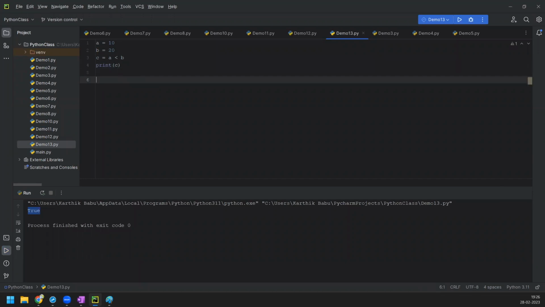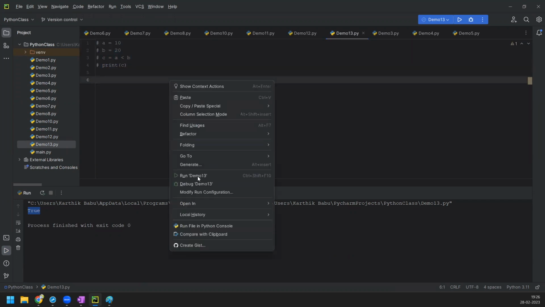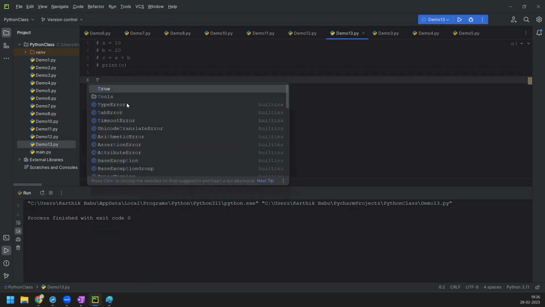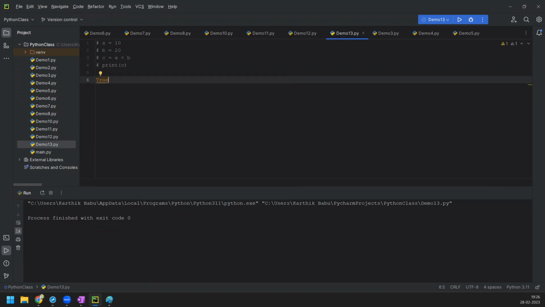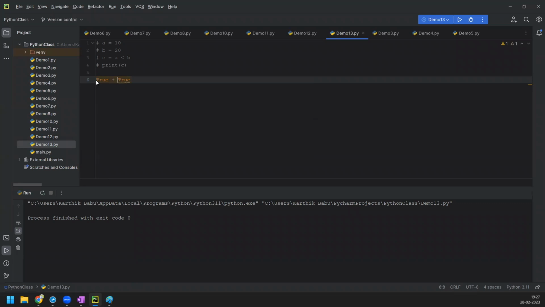Okay. Now let me comment this one. Now when you run, you will not see any output. Now I'm going to give you another example. Internally, Python represents true as 1, I told you. So what I'm giving, true plus true is nothing but what? 1 plus 1 is how much? 2. So let us see.